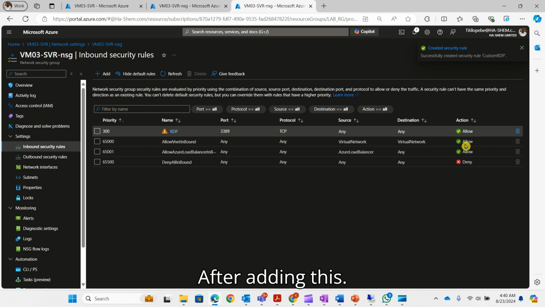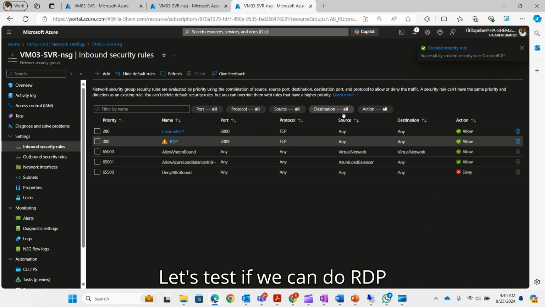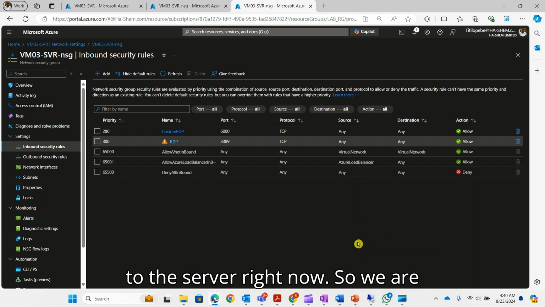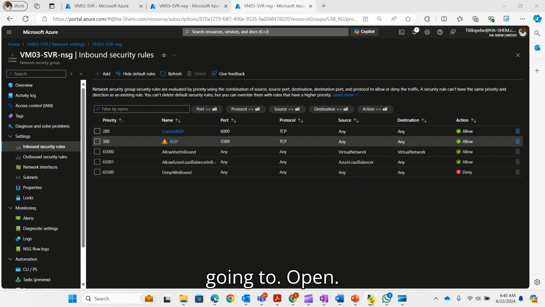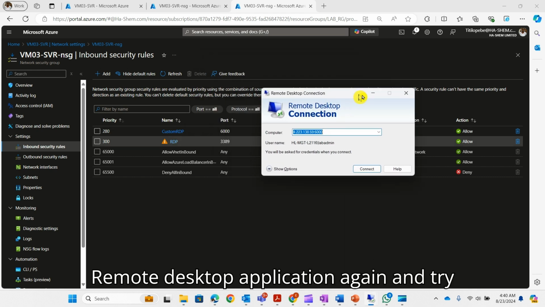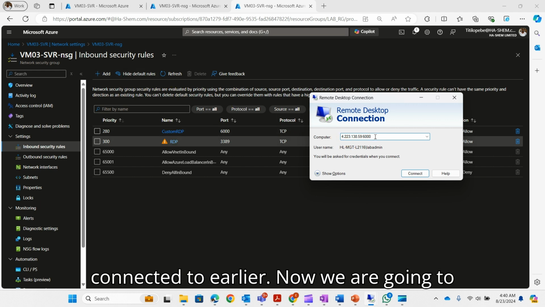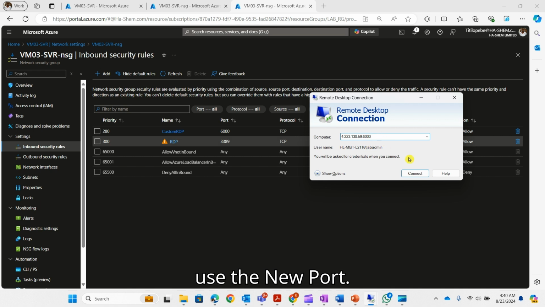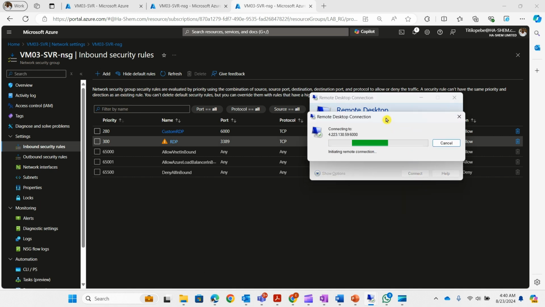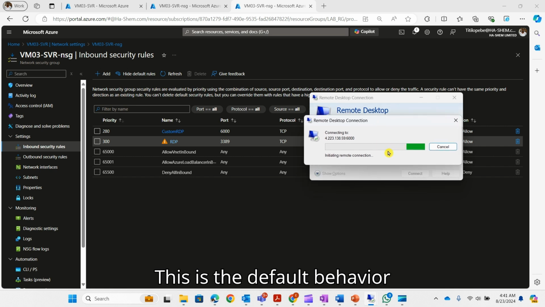After adding this, let's test if we can do RDP to the server right now. So we're going to open the remote desktop application again and try to connect. This is the IP we connected to earlier. Now we're going to use the new port. This is the default behavior.